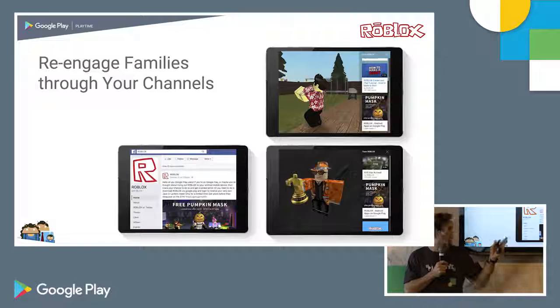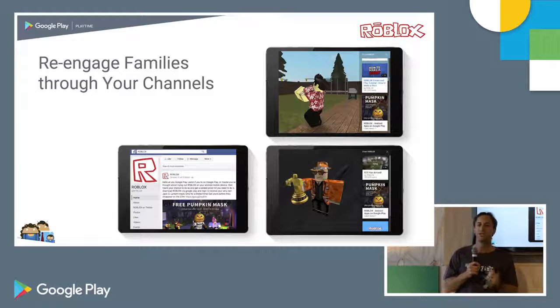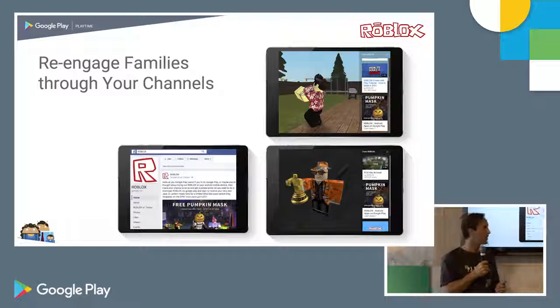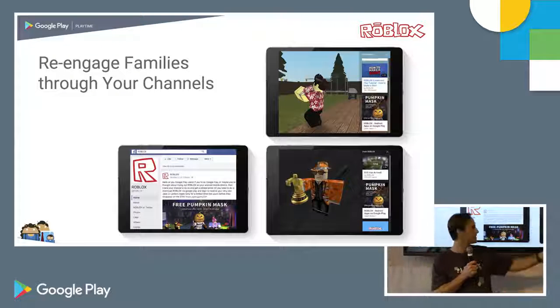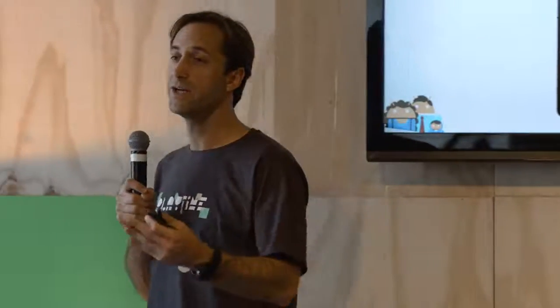Roblox is also using social media, as I mentioned before, in the form of Facebook and Twitter, and they're also doing YouTube cards. YouTube cards can pop up on the side of your videos if you're running different videos on YouTube. Those are free to use, and another great way to re-engage users and bring them back to your store listing page on Google Play.